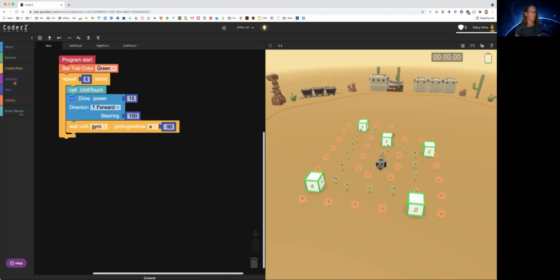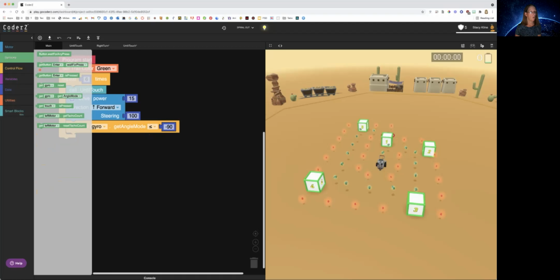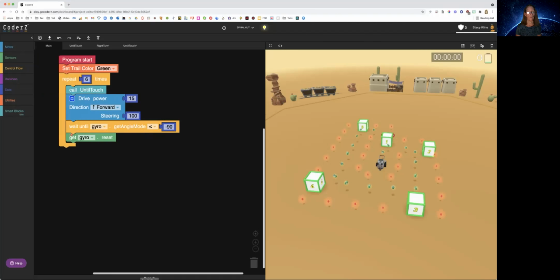Now what we have to do here is we need to reset the gyroscope after we do that. Otherwise we can't loop it 6 times because it'll be adding 90 degrees each time. This way it changes to 0 and then off it goes. Now this course is a little longer so we can double speed as we run through the course.